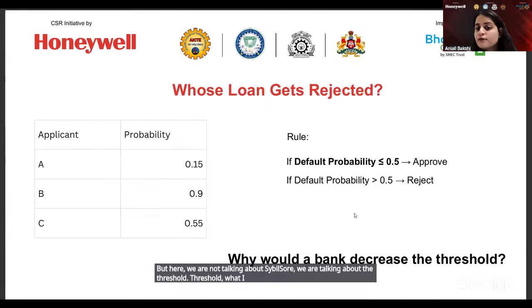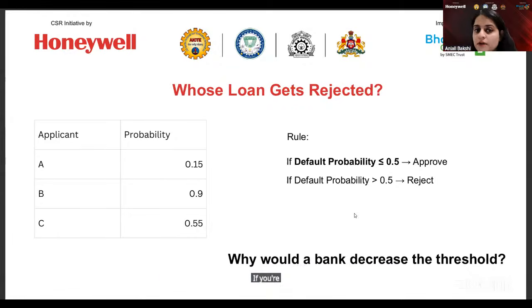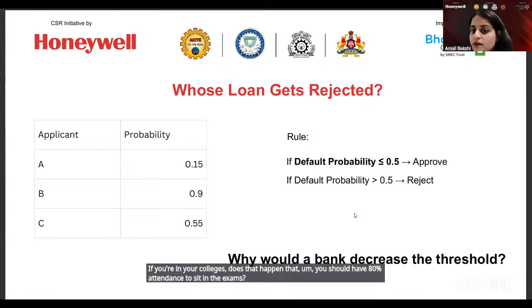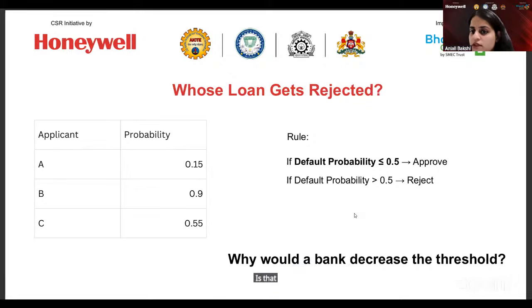Threshold, what I mean to say is, in your colleges, does it happen that you should have 80% attendance to sit in the exams? Has that happened with anyone? You have to complete 75% or 80% attendance to sit in the exams. It happens. So that 80% is the criteria you have to fulfill, that value you have to pass to sit in the exam, right? That value fixed by the colleges and universities is the threshold value for you to sit in the exam. Similarly, here the 0.5 and 0.75 was the threshold value.